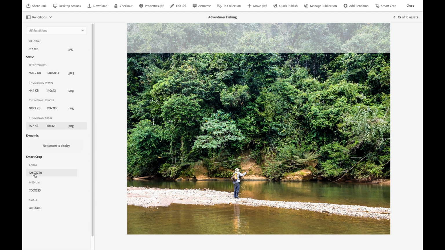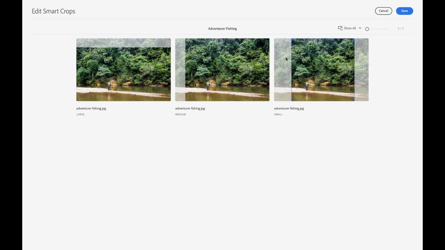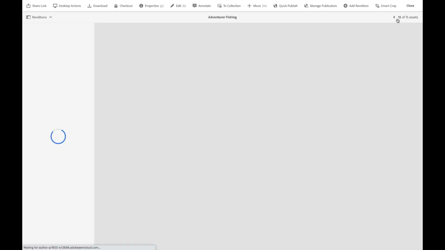AEM as a cloud service is always learning, thanks to Adobe Sensei and its use of artificial intelligence powered by machine learning. For instance, Matthias can see how the Smart Crop capability automatically detected the meaningful part of the photo for the desired formats, but he can always adjust manually if needed.